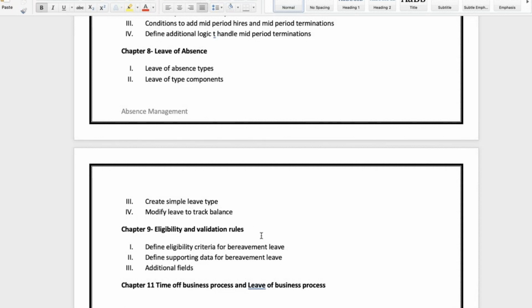Then eligibility, these also have validation rules. If you want to ask for certain documents from an employee, you want to make optional fields mandatory, or you want to make additional fields mandatory, that you can also do.